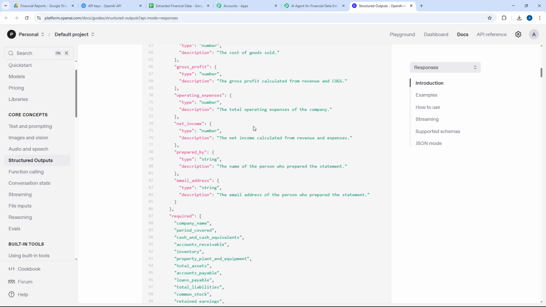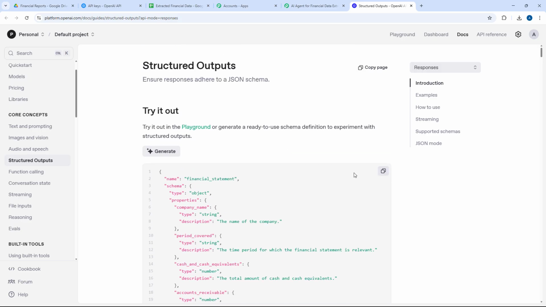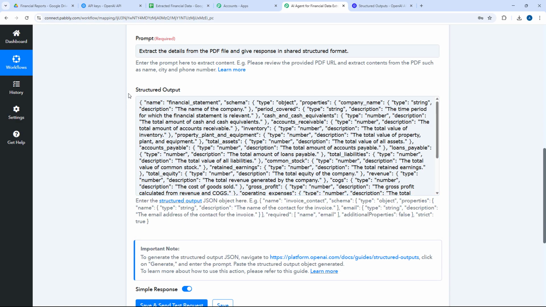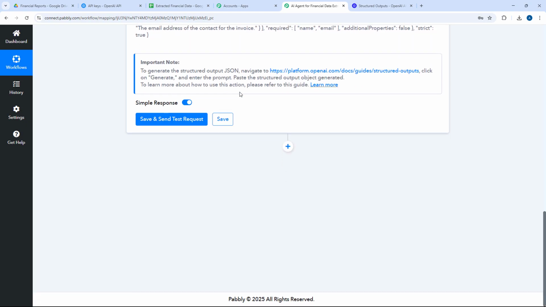After getting this JSON schema over here, what we want to do, we will just copy this JSON schema from here, go to Pabbly Connect and paste it over here in the structured output field. After pasting the JSON schema over here, all we have to do is just click on this save and send test request button. And as we click on save and send test request, we will see automatically within few seconds, we are going to receive some response from OpenAI.